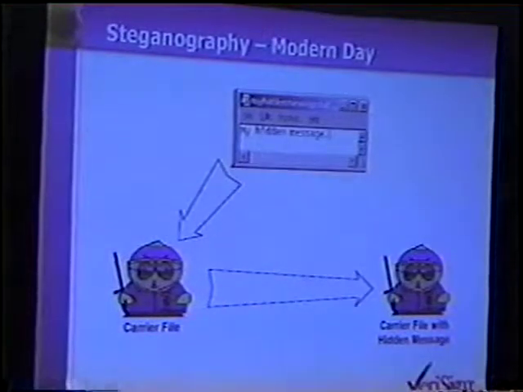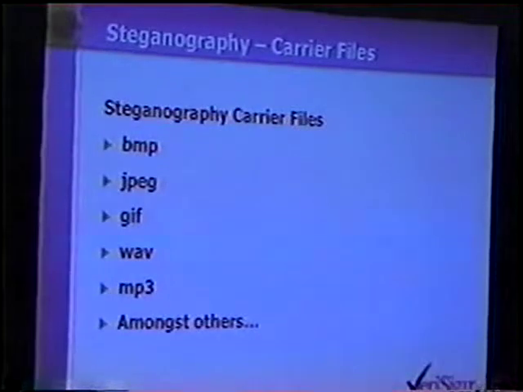So just some terminology we're going to use throughout the presentation. If I create a hidden message, I want to hide that within a file, commonly called a carrier file. And these carrier files can include BMP, JPEG, GIF files, as well as WAV, MP3, and a whole slew of other types of digital files.